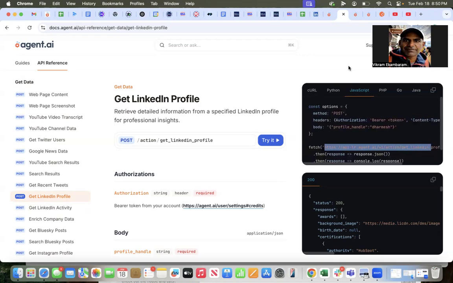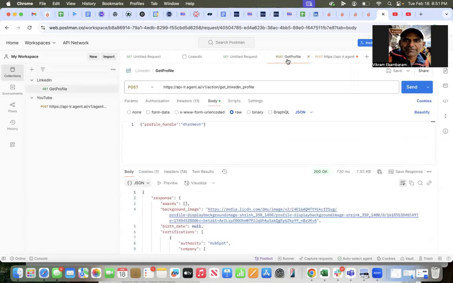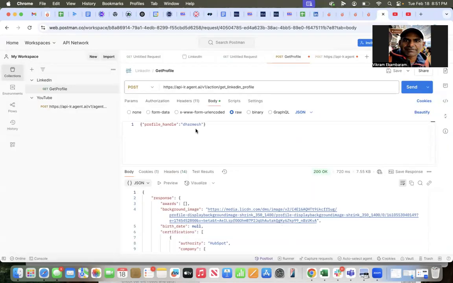In this case, it's a post action. So if I go here and let's say I want to get somebody's LinkedIn information here, get profile. So that's the URL. You'll see if I go back here, that's the URL that I then copied from there. It's a post. So you can see I'm choosing post.